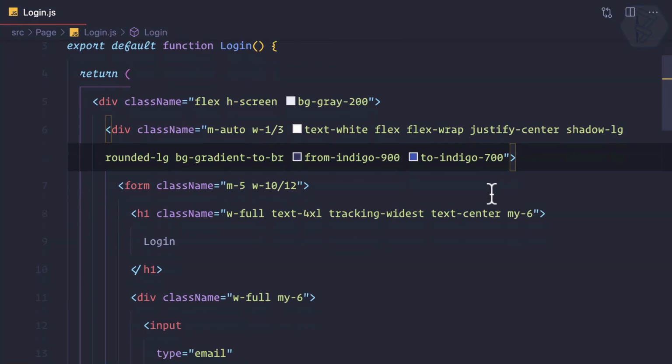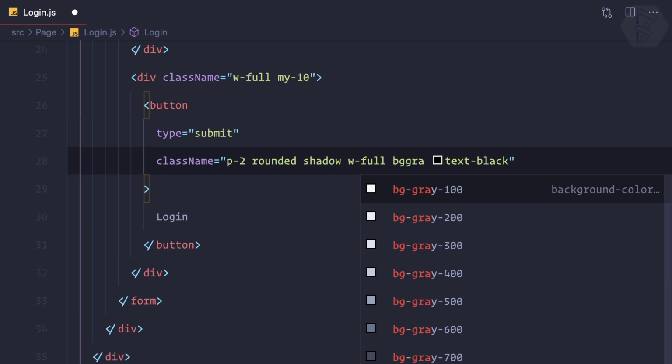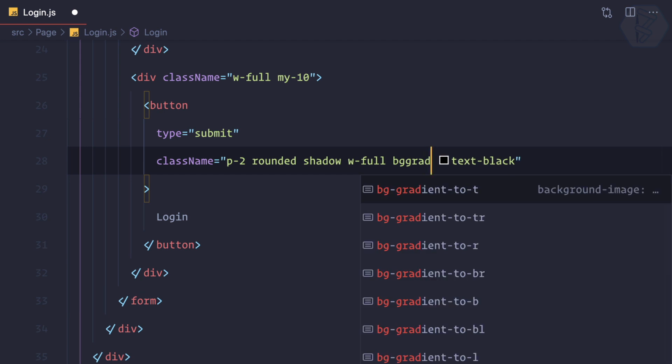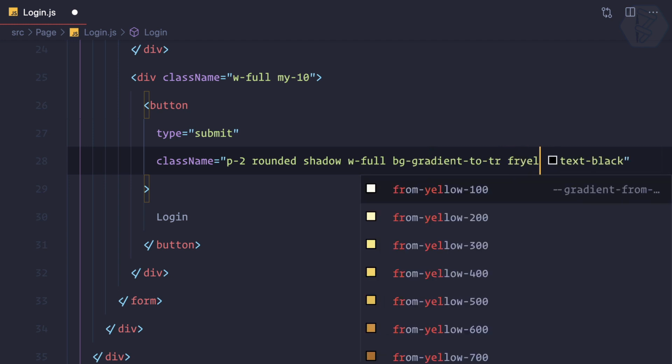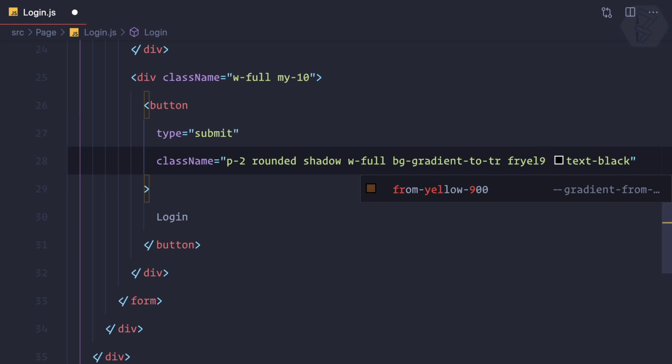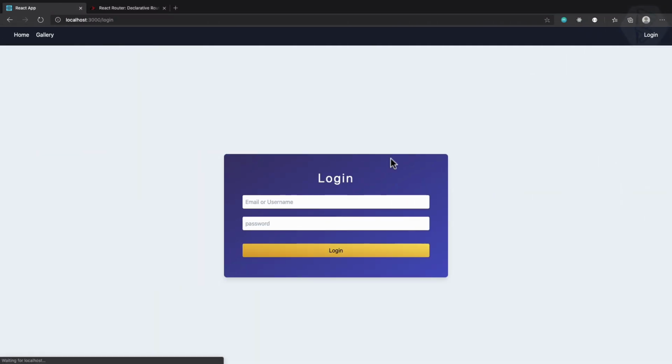Looking nice. And also on this button, it should be background bg gradient to, let's say once again, to top right, and then from yellow 900 to dark 600 to yellow 400. How about this? So somewhat good. So this is how we design a Tailwind CSS login form.